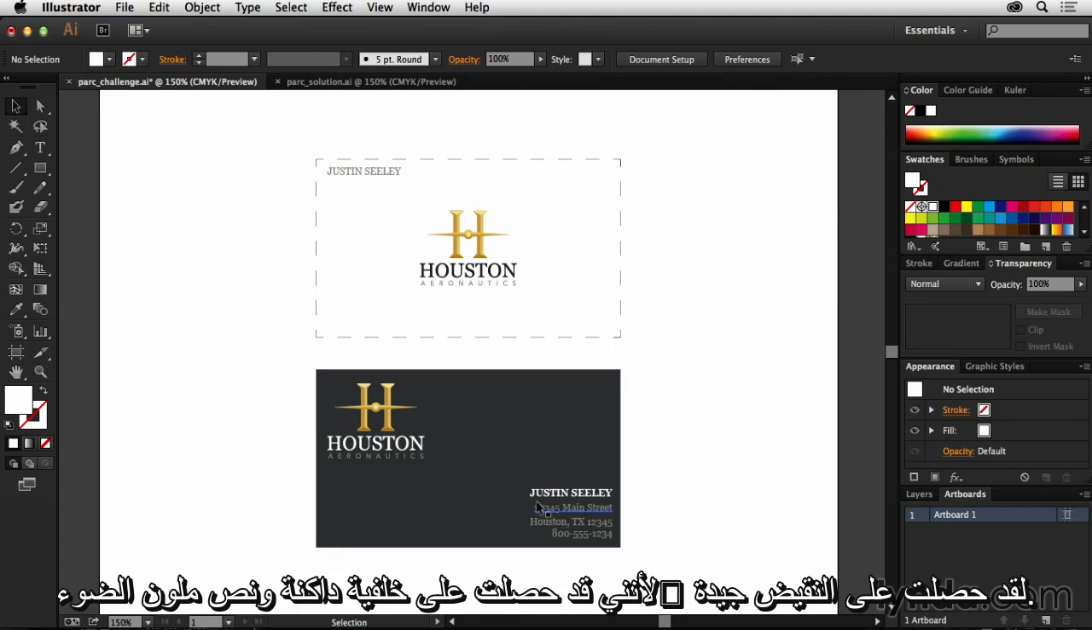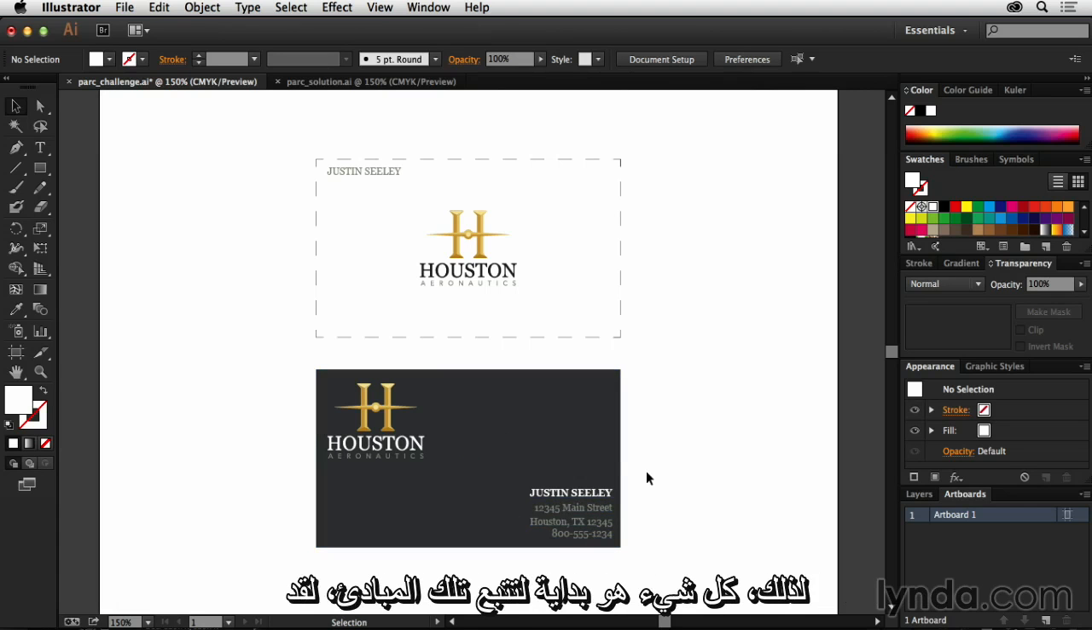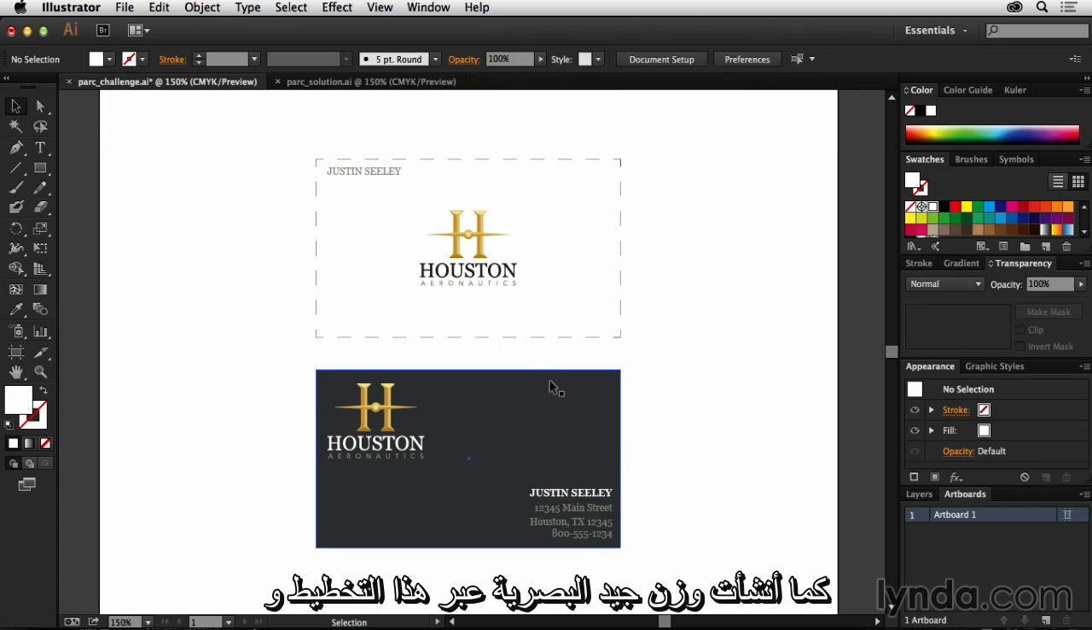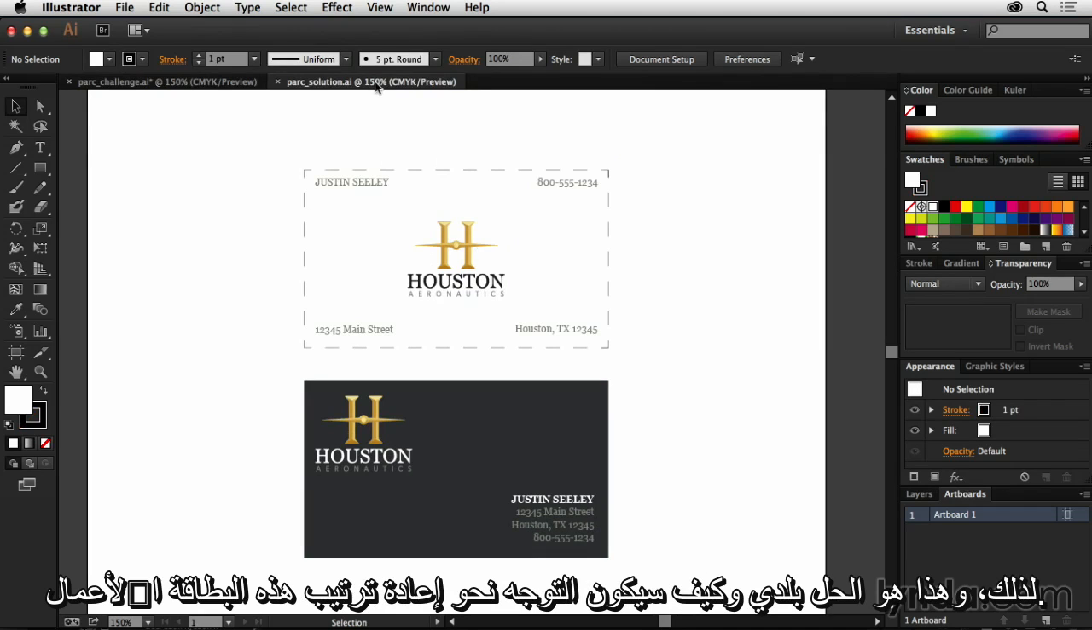I've got good contrast because I've got a dark background and light color text. I've also got some contrast between this piece of information and the address information. So everything is starting to follow those principles. I've also created good visual weight across this layout, and I think that it looks very visually balanced, and it also has some nice, clean simplicity as well. So that's my solution and how I would go about rearranging this business card.